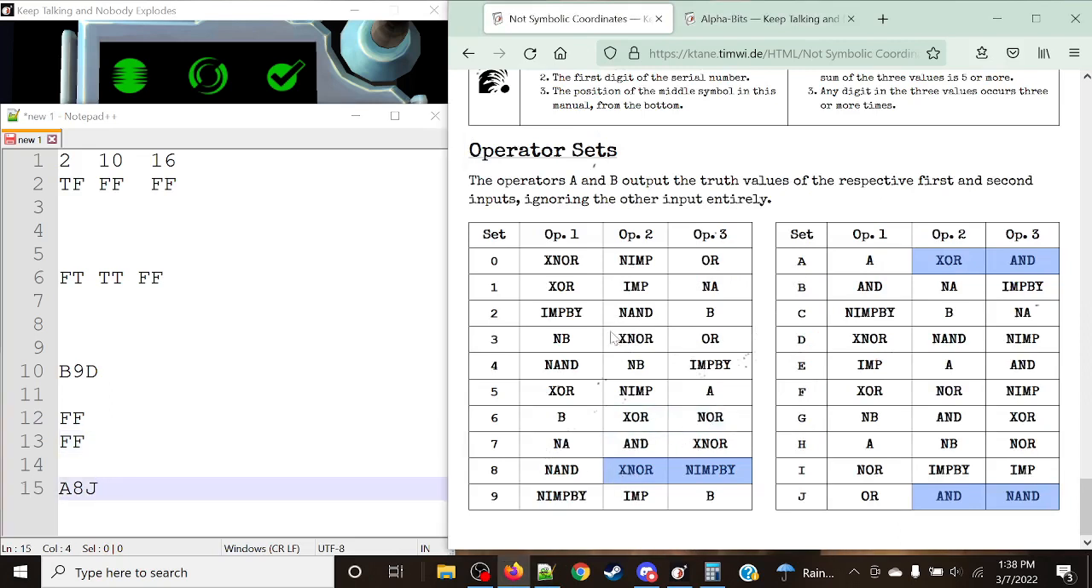X nor, same case as we had from beforehand, from the 3, returns false, false will return true. We don't want the 8. Goodbye, 8. Perfect. Next up, alpha.